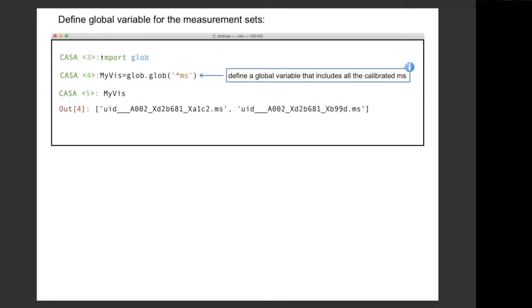So the next commands that you have to type in your CASA prompt are import glob. This is because we are going to define a variable that includes all the calibrated measurement sets, which in this case we're going to call myvis. So if you also type this other command here, myvis equals glob.glob, and then inside the apostrophes star ms, all the calibrated measurement sets will be in this variable. This is going to be used afterwards when we import the data. If you type myvis in your CASA prompt, you should see something that looks like this, which means that yes, the variable has been defined correctly.